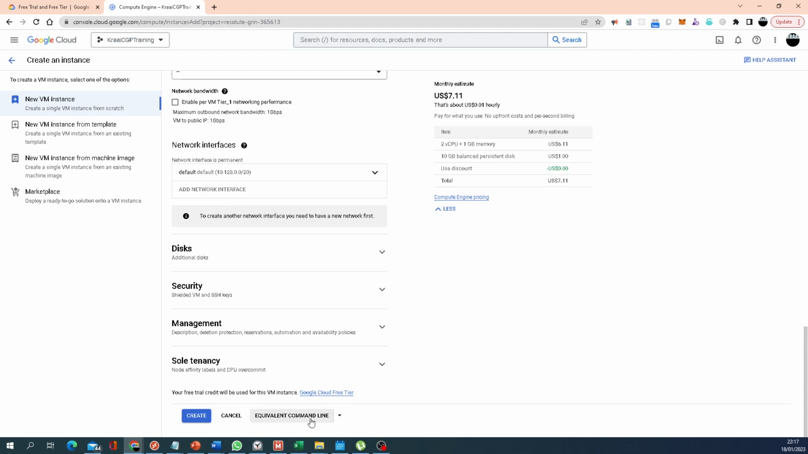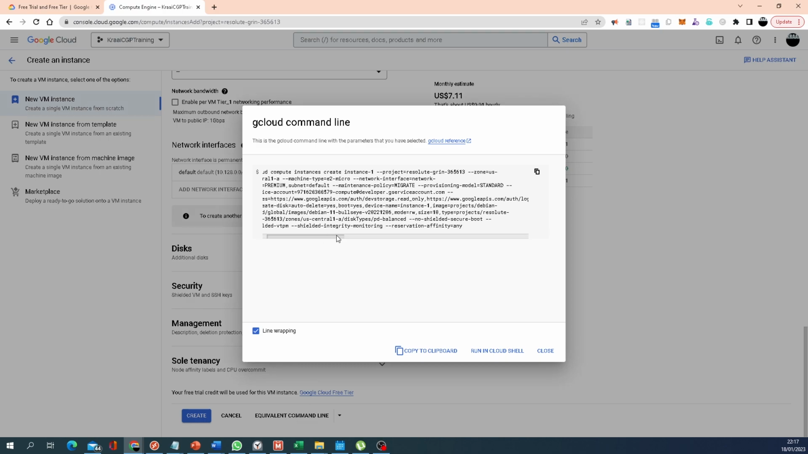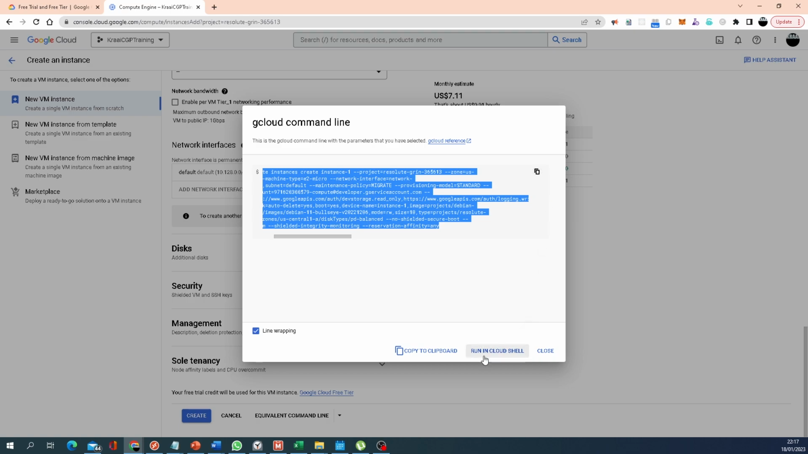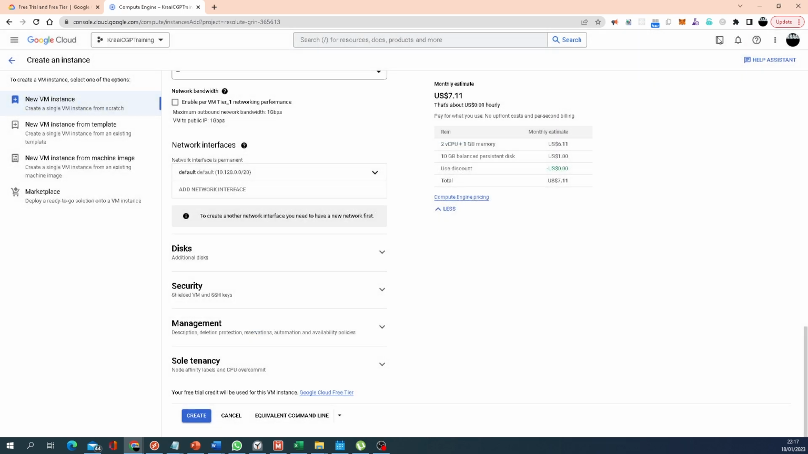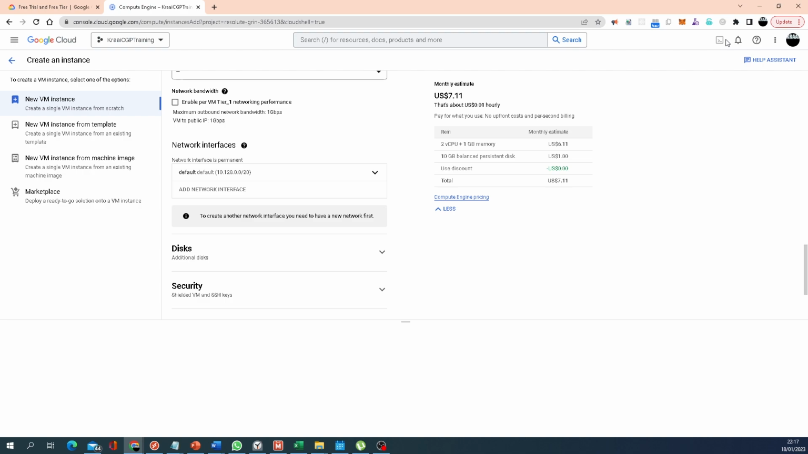But I really want to show you this part, and this is the nice part I like. This is showing the equivalent command line. By clicking on there, you can see the equivalent command line. You can copy and paste this command line. Then you can even run it in Cloud Shell by clicking that button there, or there is a little Cloud Shell here that you can run by clicking that.